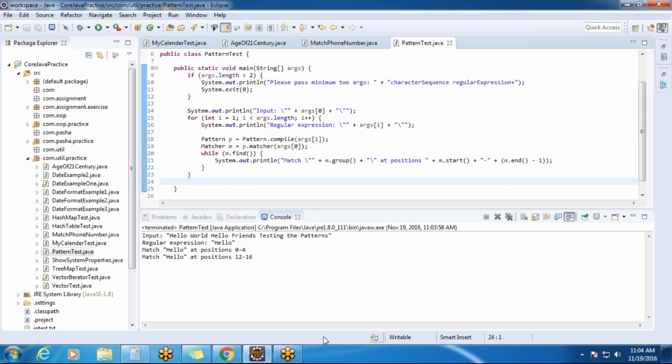So your input is hello world, hello friends, testing the patterns. Then the regular expression to be verified against the given input string is hello. So how many times is that hello there and where all is it matching? Hello is matched at the position 0 to 4, so my 0th argument begins at the string from position 0 to 4. Then one more hello string is matching at the position 12 to 16. Is the result correct? So how do we achieve that result? Now we'll go to the for loop.